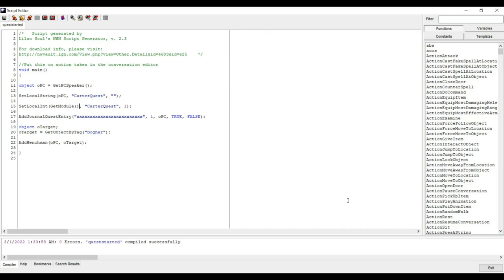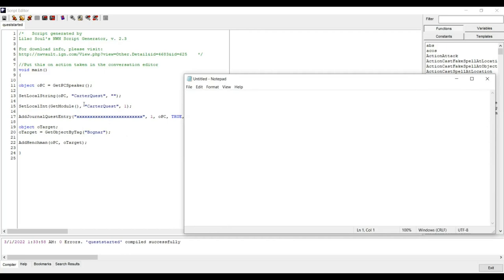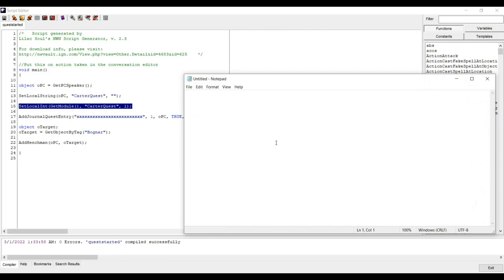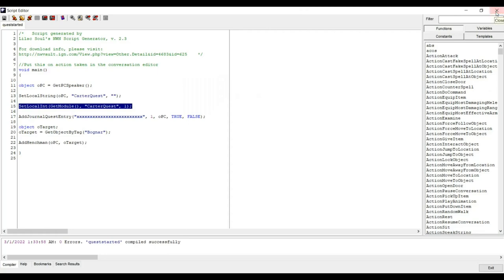So it'll also give us an ability to determine if this conversation's already been had, because once this conversation's been had, I want a different conversation to start. So that's what I'm going to show you how to do next. So I'm going to go ahead and open up a notepad file here so I can start taking notes, because this is something I really should have done. Set local int, get module, Carter Quest 1. I'm just going to jot that down in here, and that'll remind me what the actual variable that's been placed is and where it's been placed.